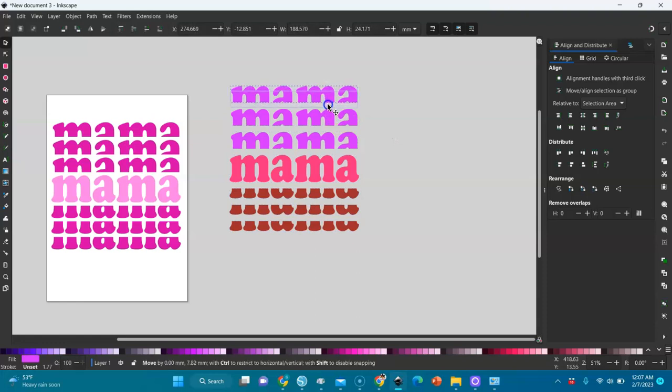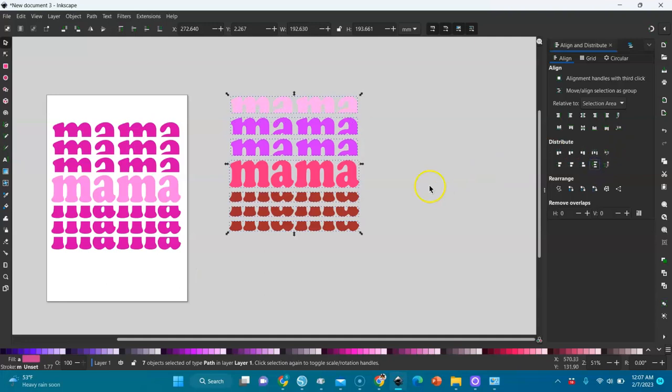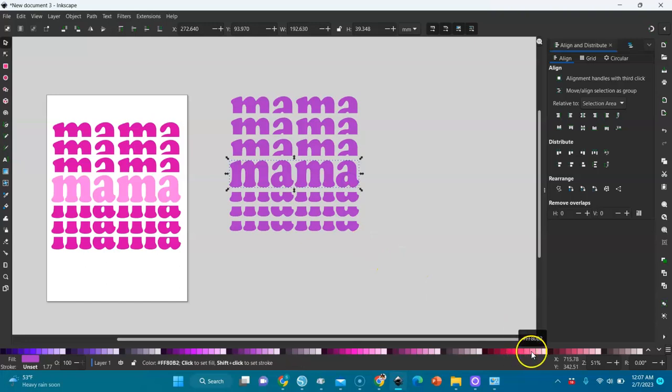If you want them more closer, you can even put one on top of the other. Like on top of the other, select and distribute. You see that? You see that we have it. And then you can color them differently. We know we love to color them differently.